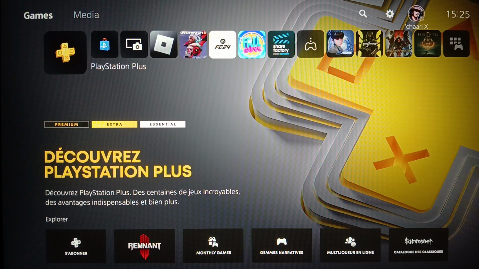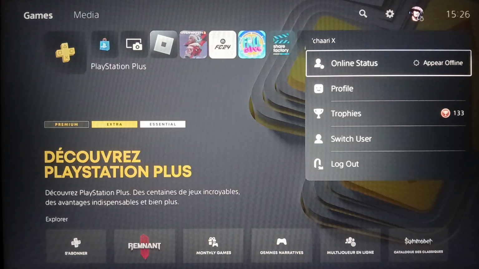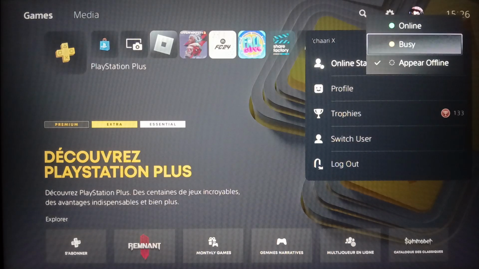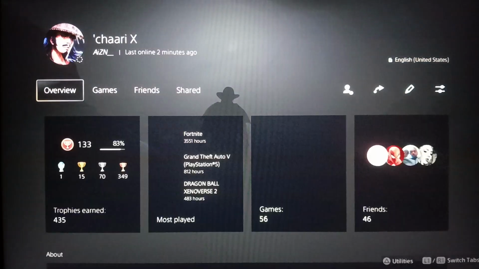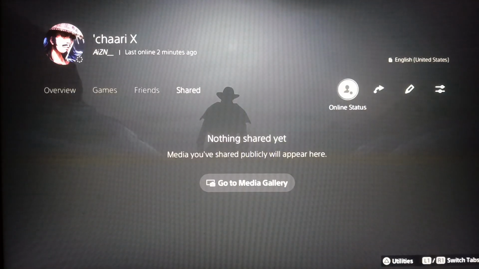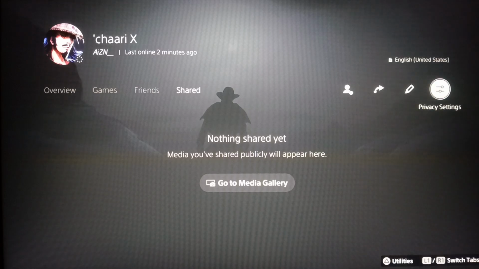So right now, go ahead and click on your profile icon, and then the first option that you're gonna find is online status. Go ahead and click on it, and then here, as you can see guys, you can either choose appear offline, busy, or online. Also, you can go to your profile and then go to right here to the right. Here you're gonna find online status, share profile, edit this profile, and here you're gonna find some privacy settings.